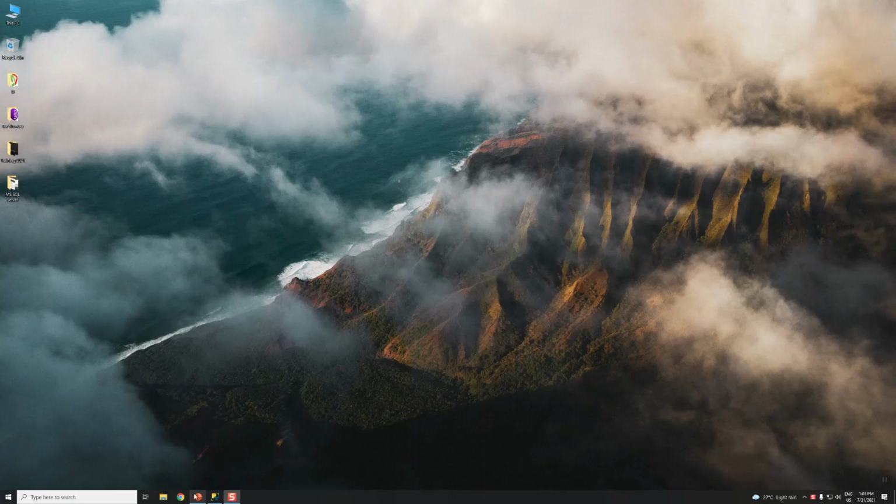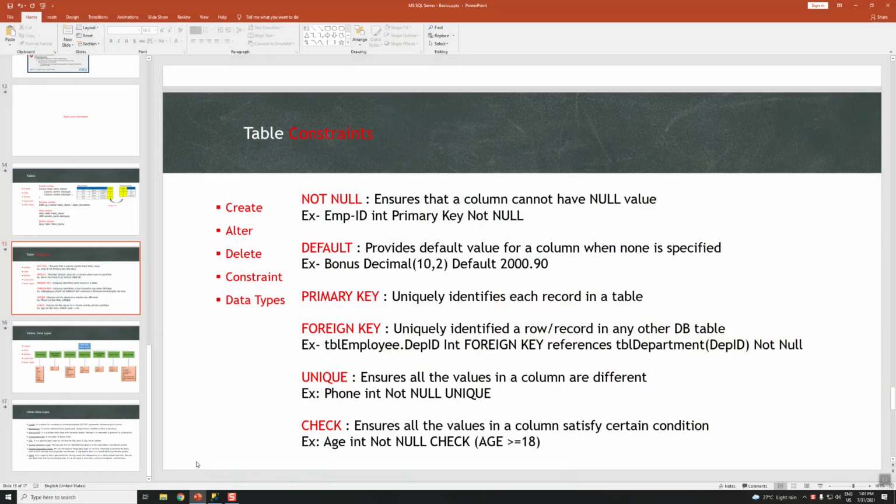And in this video, I'm going to explain the other remaining constraints. In the last video, we saw the not null and default constraints. But as part of this video, we're going to see the primary key and foreign key relationship and what they are. So basically, a primary key is one which is defined at the table level on a particular column, which is used to identify each record uniquely.